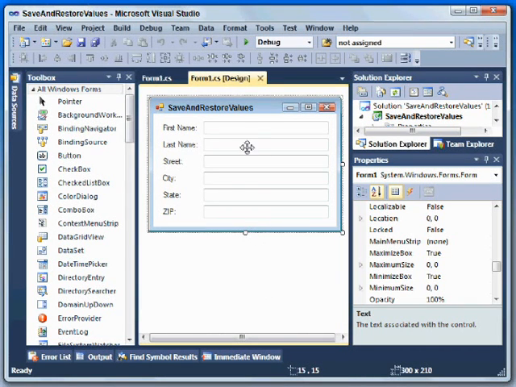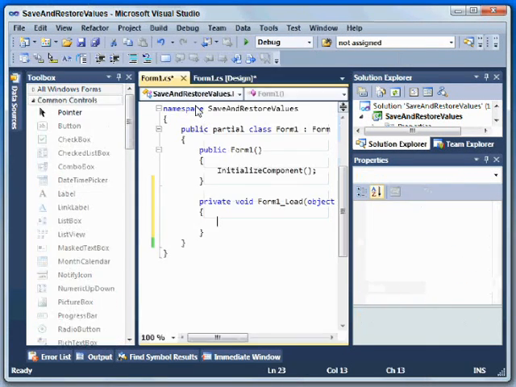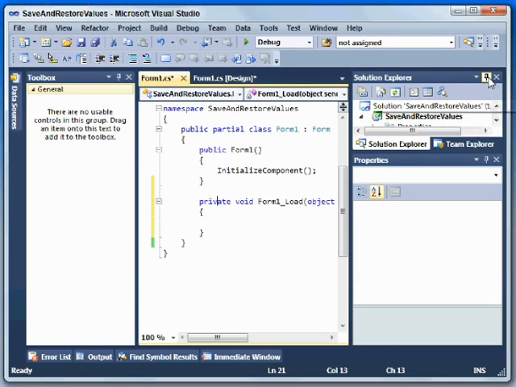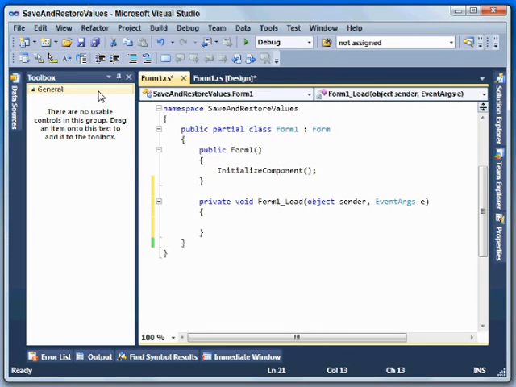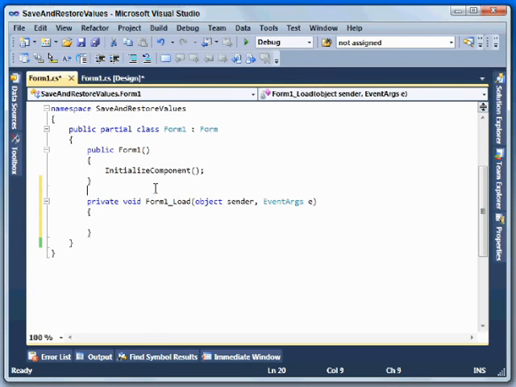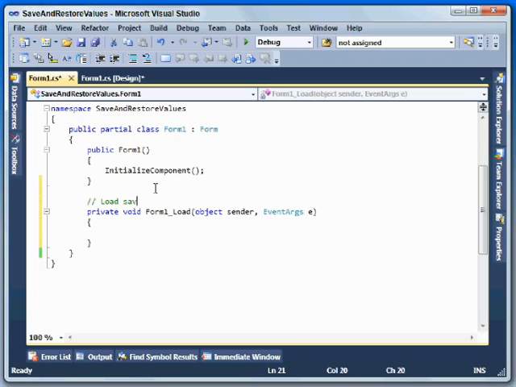All it has right now is a bunch of text boxes and labels, and the goal is to load these things when the program starts and then save them when the program ends. So first, let's start with the load event handler. I'll just double click on the form to create it. Let me hide these guys so we have a little more room to work with. And in here we're going to load the saved values.